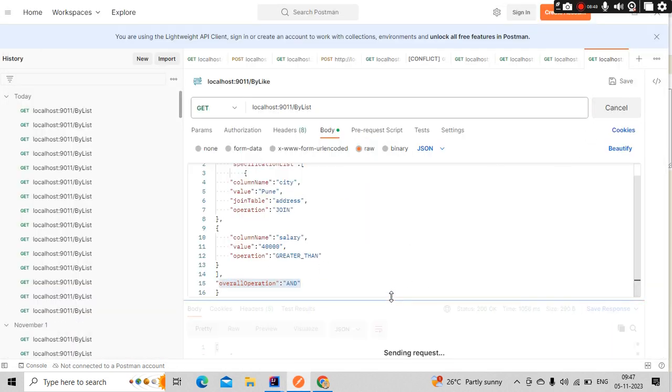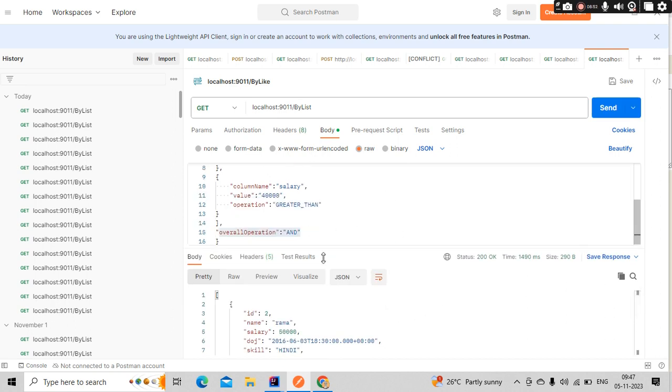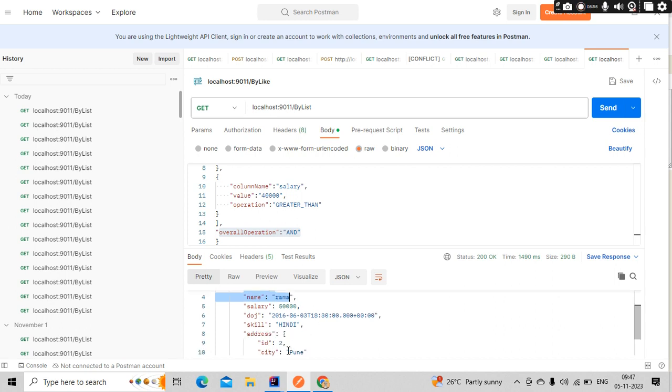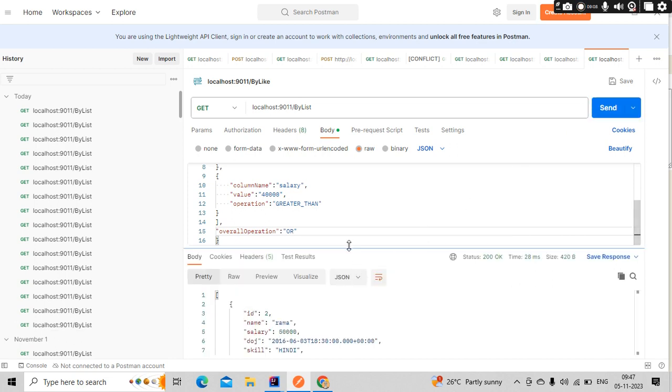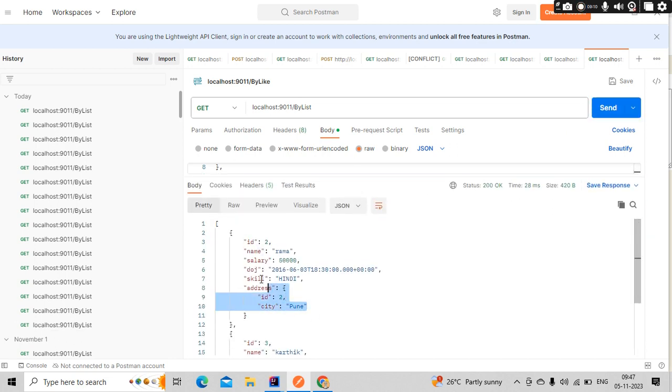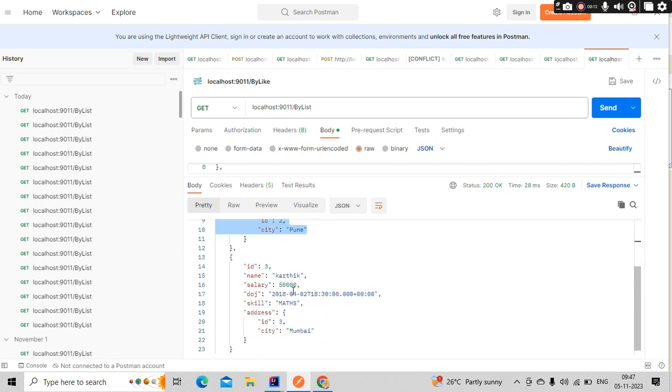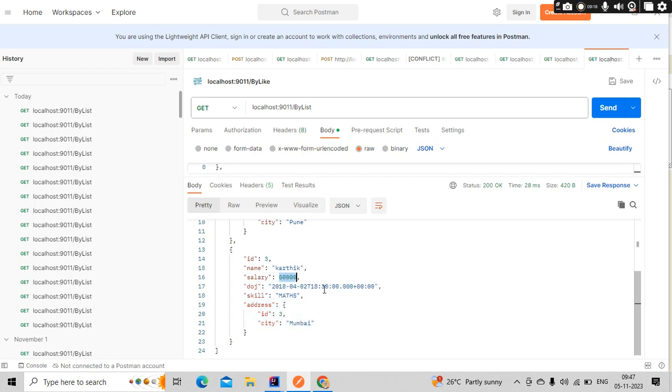Now if you execute this, you could see I have an employee, Rama, who lives in Pune city and has a salary greater than 40,000. This is one employee. If I give the OR condition here, then I will get the results of both Rama, Pune, salary, and Karthik, living in the other city, but the salary is above 40,000, right? So I got both the records.